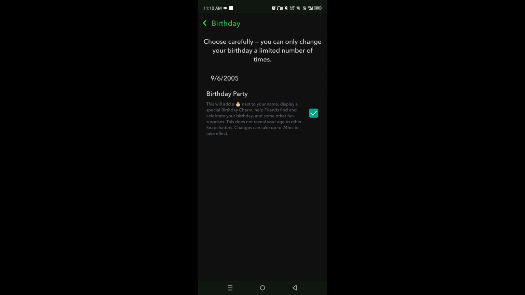Now to remove your birthday from Snapchat, you will simply need to untick the option here and that's it. Your birthday is no longer visible on Snapchat and people won't get notified when it's your birthday.